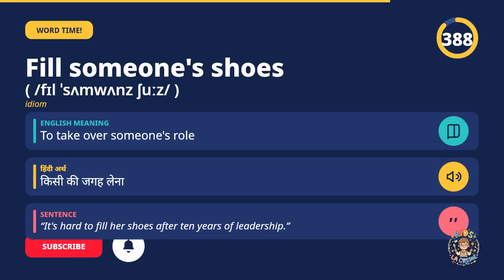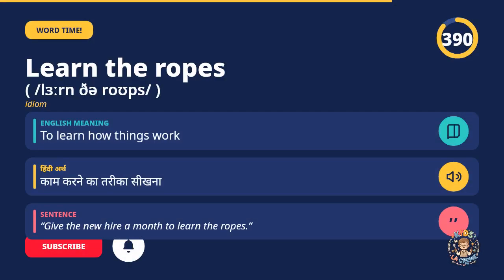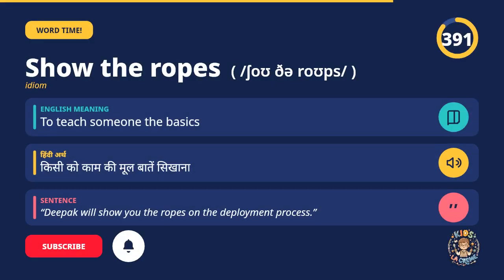Fill someone's shoes. To take over someone's role. It's hard to fill her shoes after 10 years of leadership. Big shoes to fill. A predecessor hard to match. The retiring architect leaves big shoes to fill. Learn the ropes. To learn how things work. Give the new hire a month to learn the ropes. Show the ropes. To teach someone the basics. Deepak will show you the ropes on the deployment process.